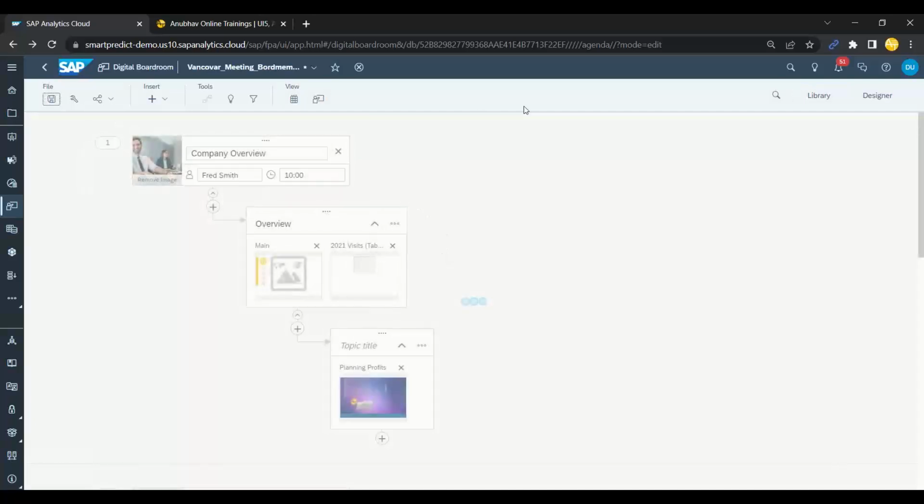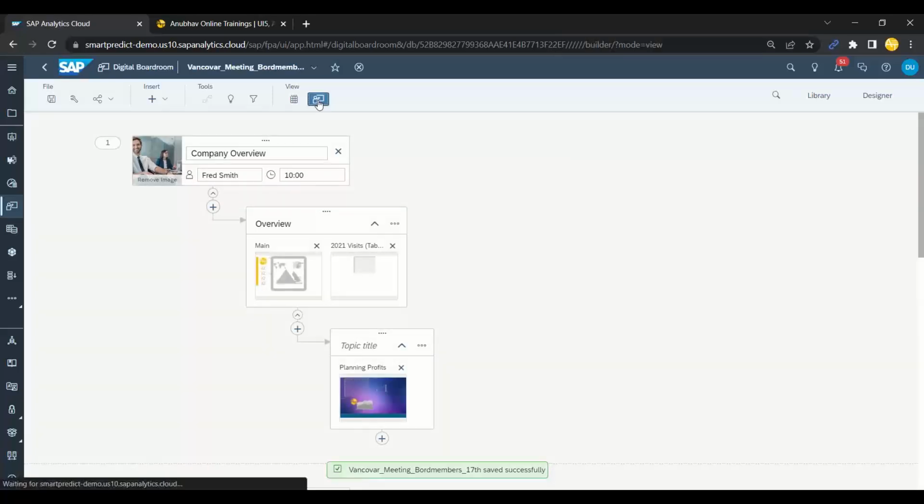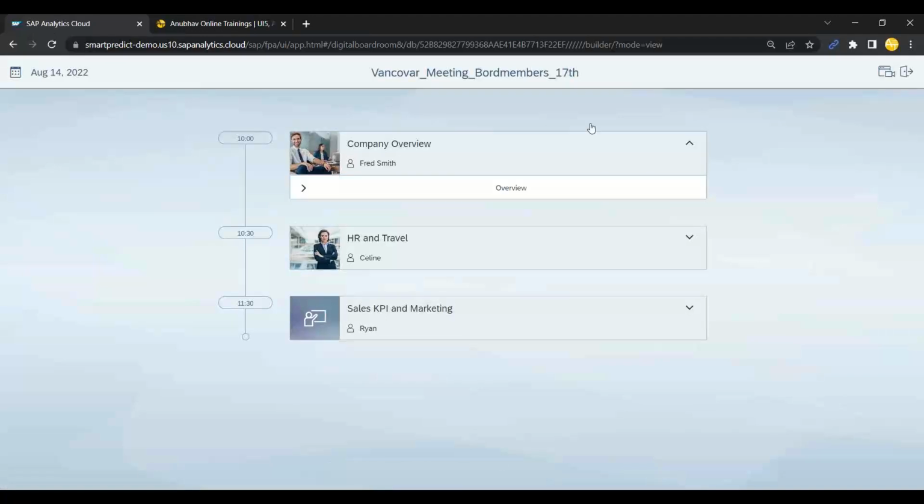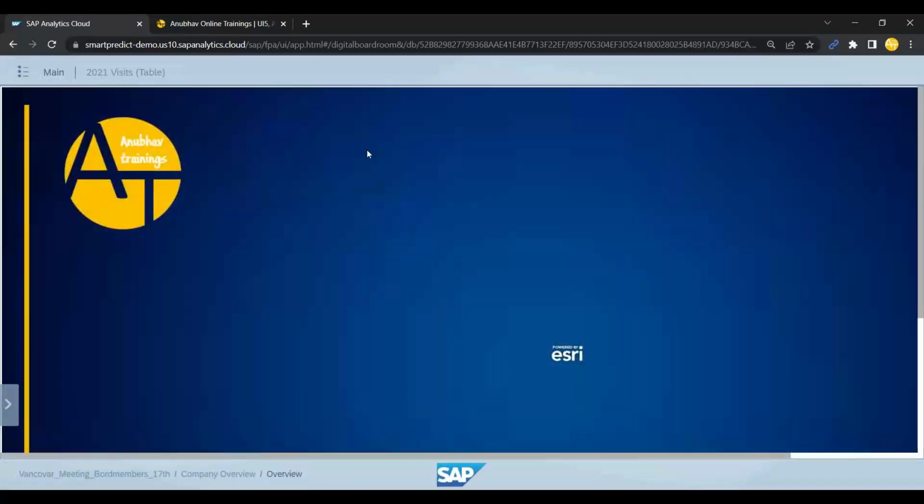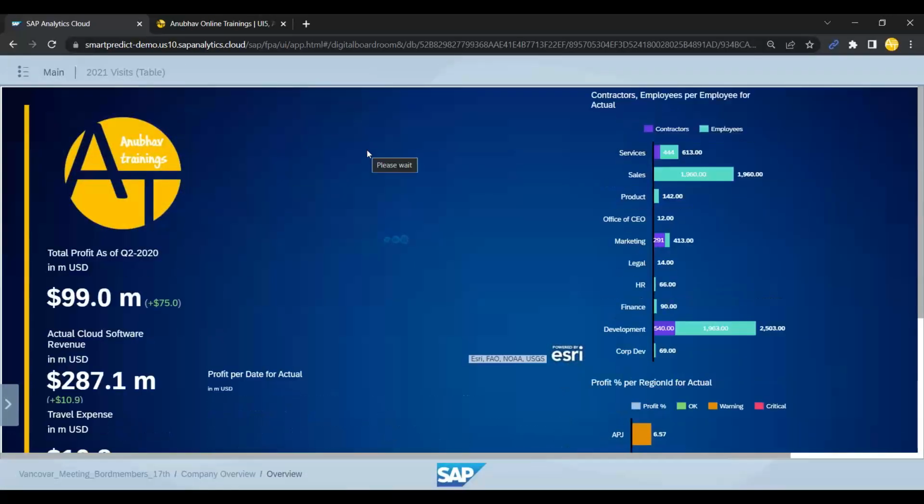Let's save this. And now we can start the presentation. So it's as easy as that. And we can just click on switch to presentation mode. So you can see we've got company overview, HR and travel, and KPI. So first at 10 o'clock, there will be opening remarks from Fred. You go inside and it shows the overview at the company level.